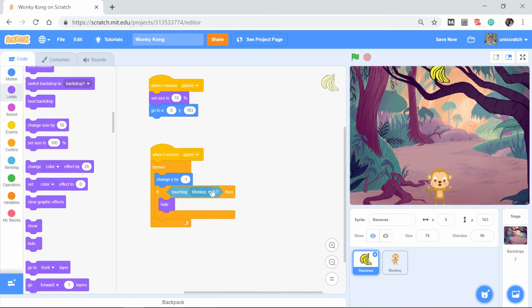I liken this to the kid in the back of the car on a long road trip saying, are we there yet? Are we there yet? Are we there yet? Right? We're saying forever. Get 1 step closer to your destination and then say, are we there yet? Am I touching the monkey? And do this over and over and over again.